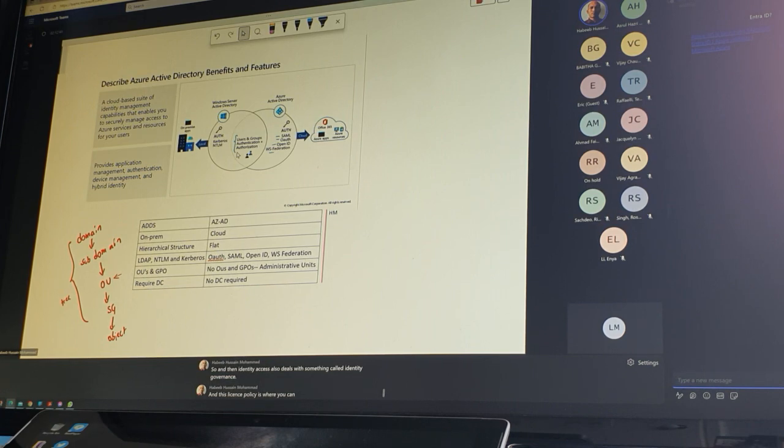ADDS is vast, right? Now, compared to that, Azure Active Directory is flat, which means we don't have the concept of OUs. We don't have the concept of GPOs. So that's something to consider. For authentication protocols, your ADDS supports LDAP, NTLM, and Kerberos, whereas Azure Active Directory supports OAuth, SAML, OpenID, and WS-Federation. I'm going to pause here for 20 seconds, check out the points on screen, and let me know if you have any questions.